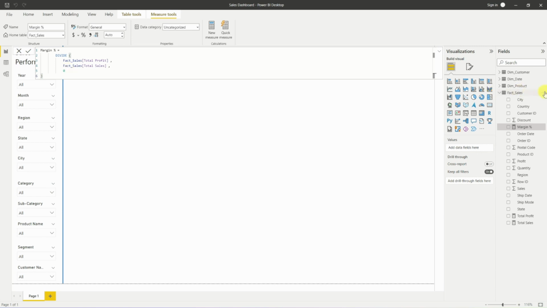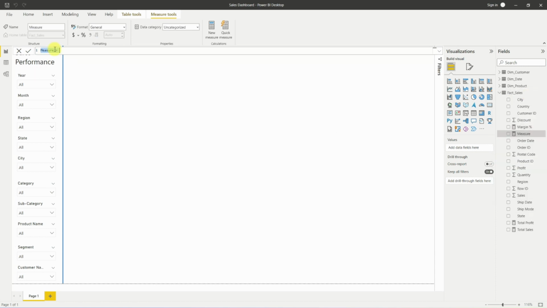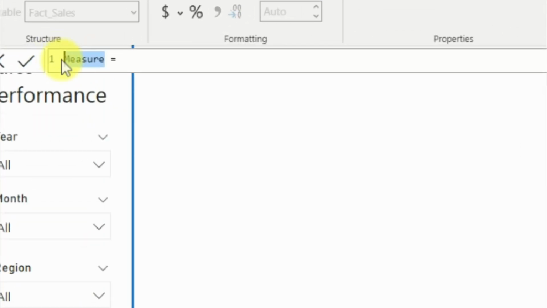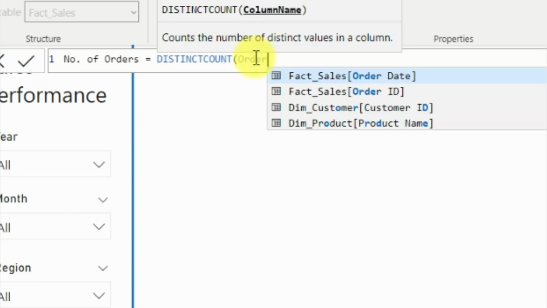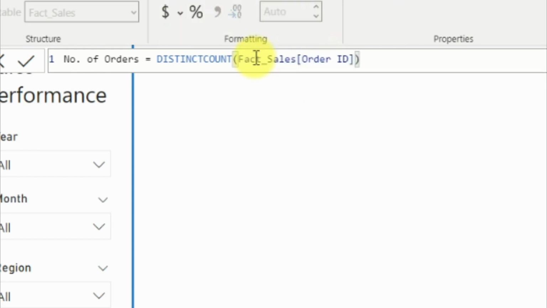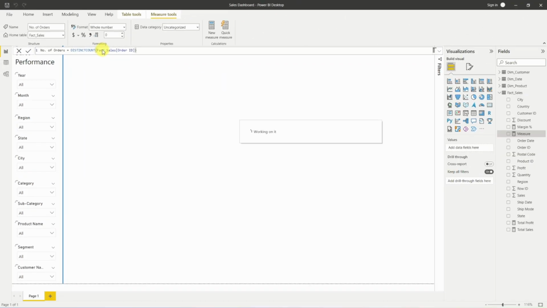So now we're going to do a distinct count measure. So again, new measure, story of your life when you're doing a Power BI report, measure after measure. And then we do number of orders, not sales, when we're talking about orders, number of orders, and we are going to do distinct count. We go order ID and close bracket, and then we've got our number of orders.